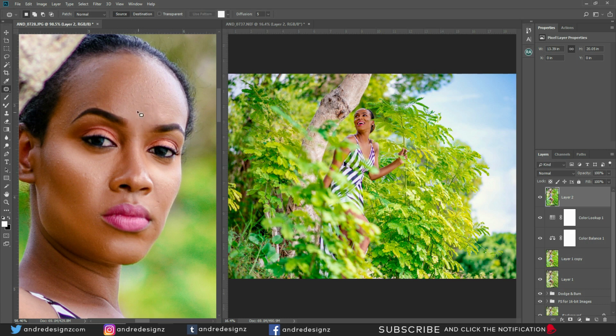Alright. Normally I would use the clone stamp, but for this image I want to use the patch tool. And if you look at her skin, you see how natural it looks? And that's how your images should look: natural. It should not look like, you know, plastic. It should look natural at all times.